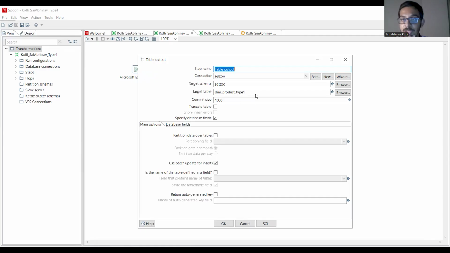First, we have to create three tables in MySQL Workbench, for transformation 1, transformation 2, and the hybrid transformation. Here I have created the table for transformation 1, which is named DIM product type 1. I have connected that with my table output, and I have specified the database fields.